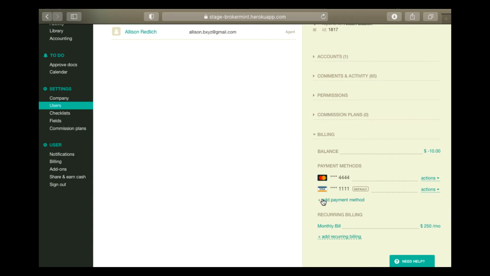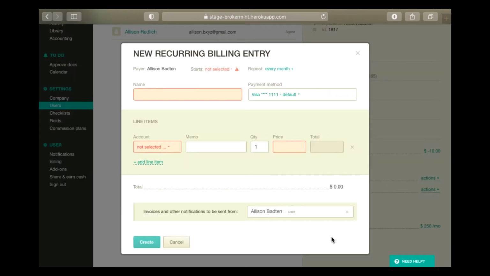Under Recurring Billing, click Add Recurring Billing. In the dialog box that appears, select a start date and define how often Brokermint should repeat the billing: every month, every quarter, or every year. Then, provide a name for the entry. Select a payment method and add one or more line items.